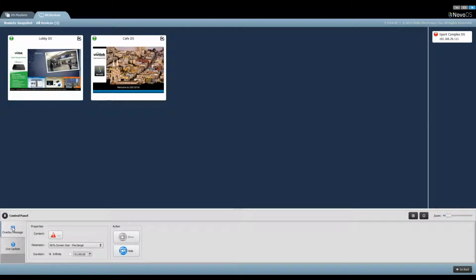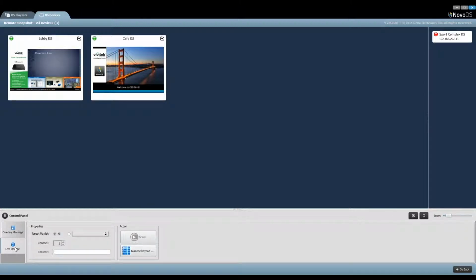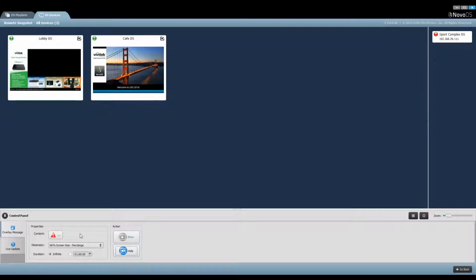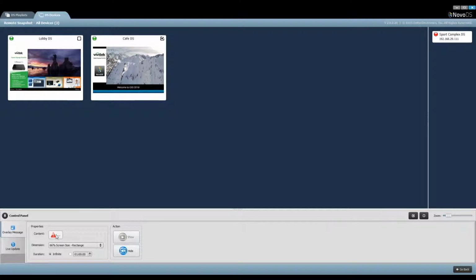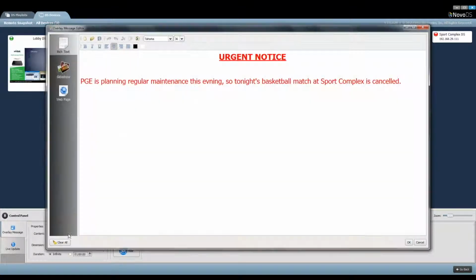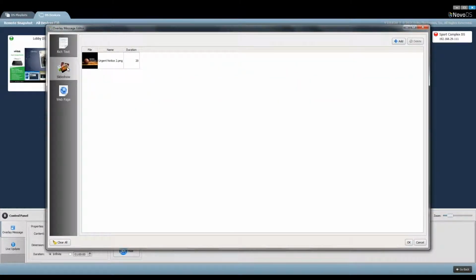There are two types of operations: Message Overlay, which shows a message on top of the current playlist, and Live Update, which changes content within the current playlist. The first step is to identify which devices you want to operate. You can select All, Unselect All, or check or uncheck the checkboxes of the desired devices. Then you'll decide what content format to be used: rich text, slideshow, or a web page.